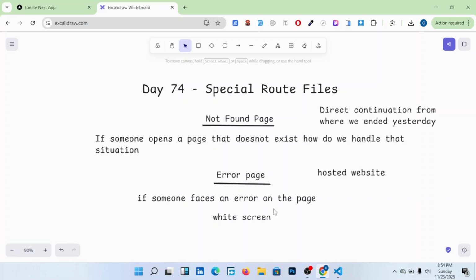So you're supposed to prepare for this in case it happens. You're supposed to prepare an error page. In case someone faces an error, a person can say to you, I have an error on the page, and he contacts you, instead of seeing a white screen and getting lost. So let's make that error page.